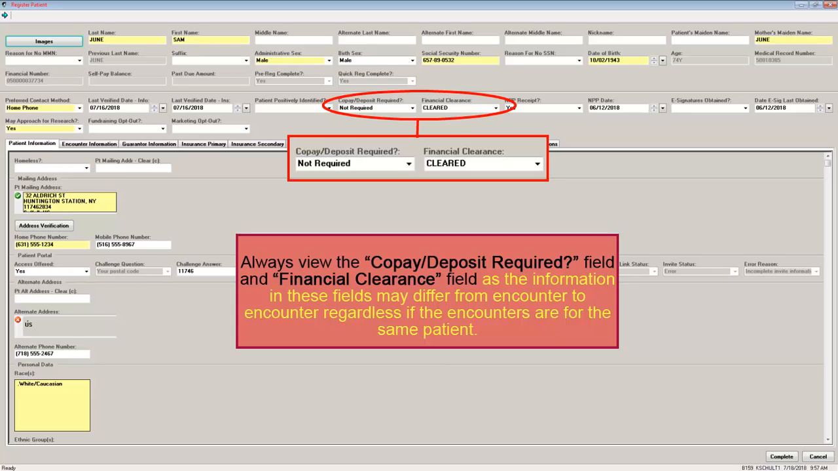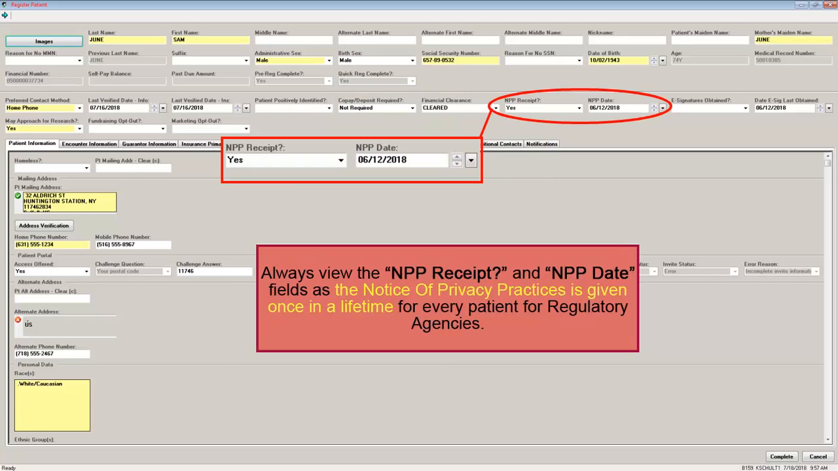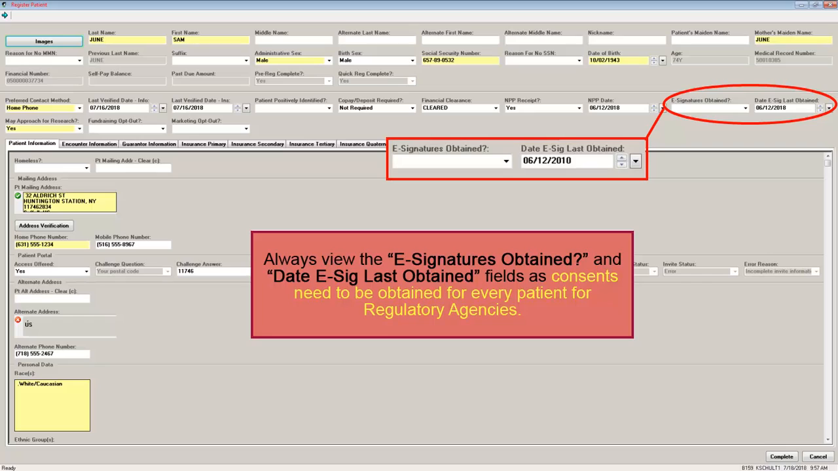Don't forget to view the copay deposit required field and the financial clearance fields, as the information in these fields may differ from encounter to encounter, regardless if the encounters are for the same patient. Always view the NPP receipt and NPP date fields, as the Notice of Privacy Practices is given once in a lifetime for every patient for regulatory agencies. Lastly, always view the e-signatures obtained and the date e-sig last obtained fields, as consents need to be obtained for every patient for regulatory agencies.